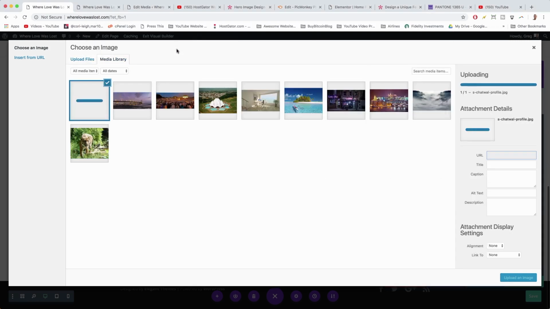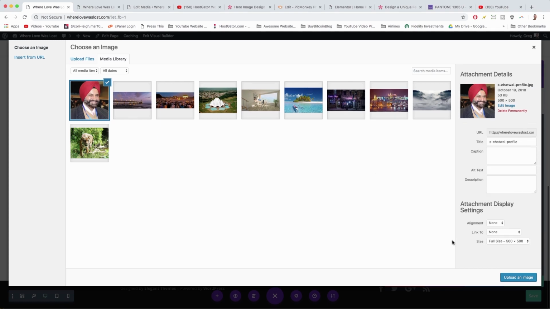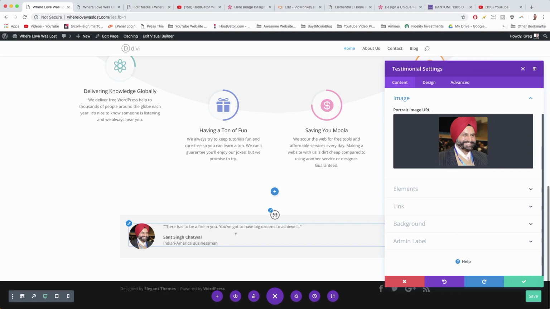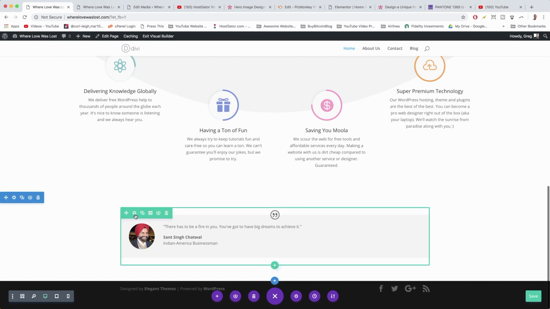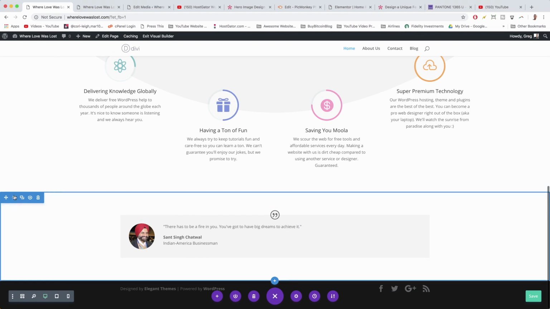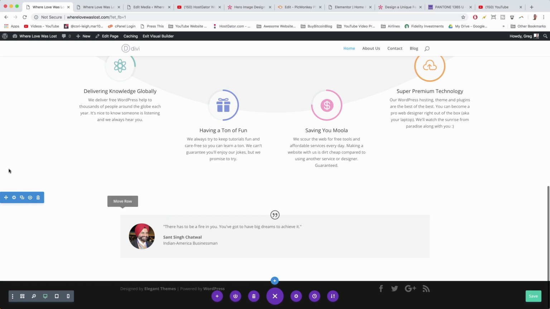Alright, double click to open. We don't need to change the attachment display settings or any of this, just click upload an image, and it'll become that perfect profile image circle. And let's save it. So what if we want to put a background on the quote so that the quote sits on top of a background? Well, we should be able to either do that in our row or better yet, in our section, and that way it'll apply to the whole section.